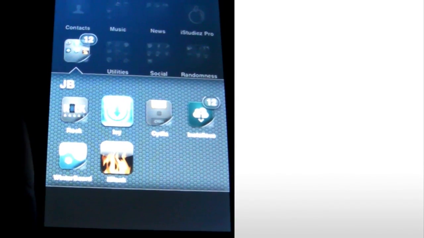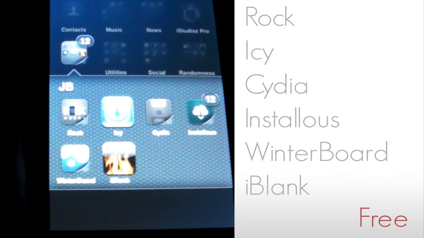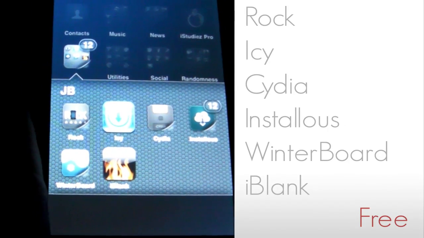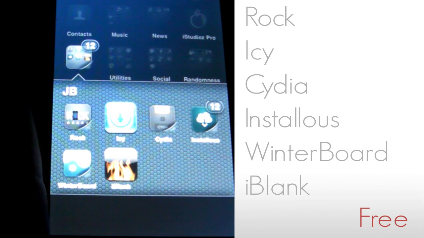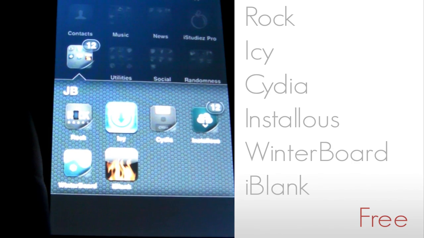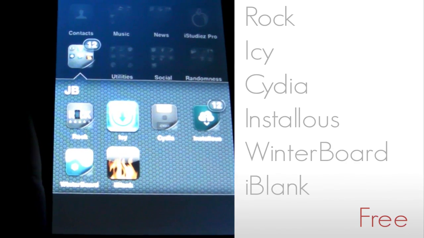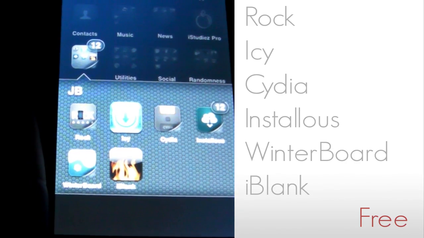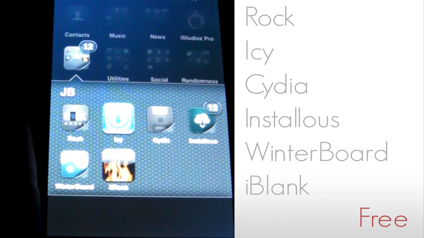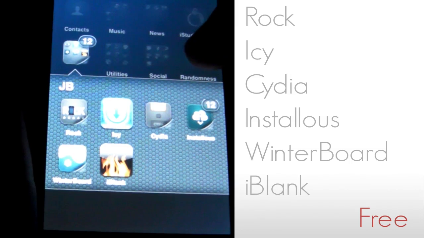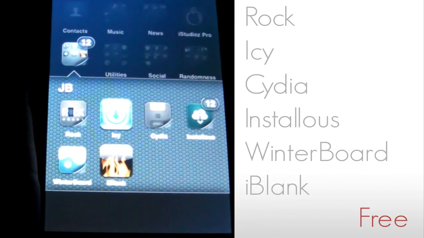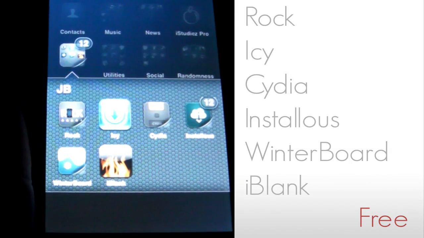Then I've got a folder for jailbreak. It's called JB. And I've got Rock first off, which again is a great alternative to Cydia. I see Cydia, obviously the first jailbroken app, or the default one at least. Installous to install cracked apps from the App Store. I try to use that as little as possible, simply because it's way better to support the developer and actually buy the app, as well as when you update, it's way easier to do it through the App Store. So I try to avoid it, but I admit I did use it for some apps.